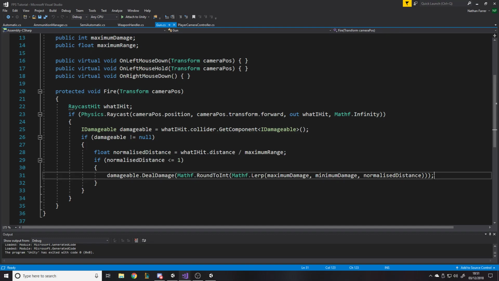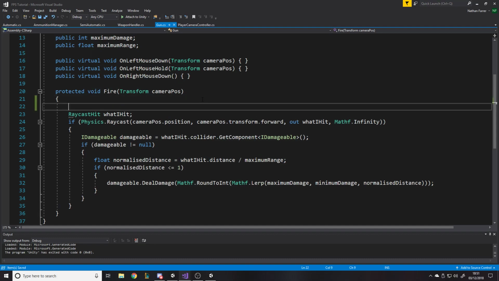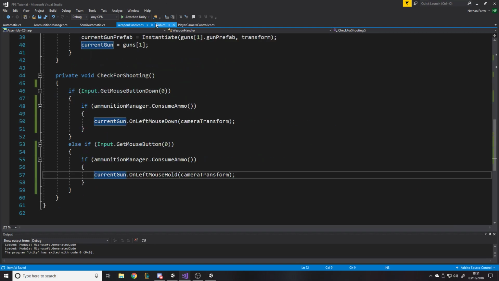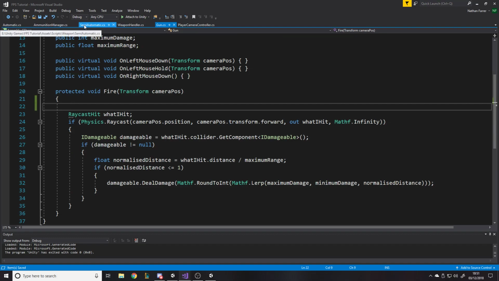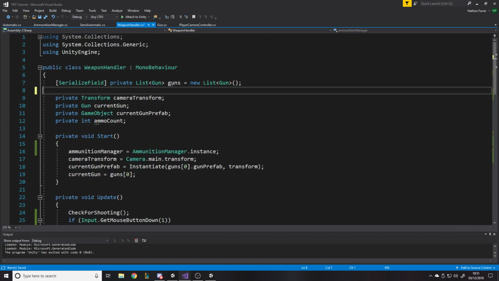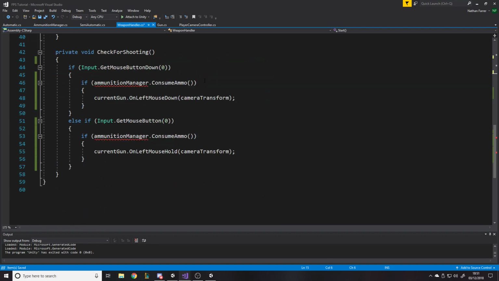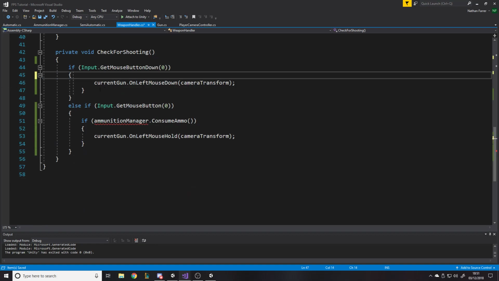So it'd be nice. I mean, we can actually here we could handle this here. So if we actually go to the weapon handler and just get rid of ammunition manager, we don't want to check for this consume ammo, we just want to call it like we used to.